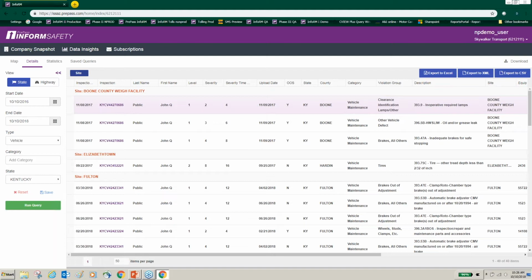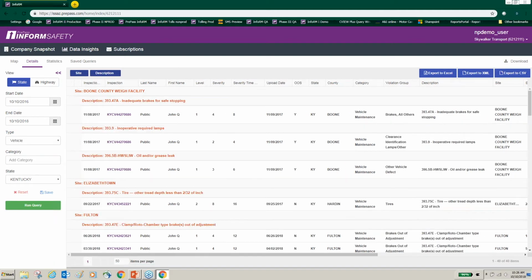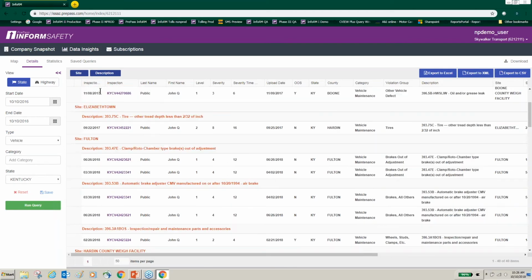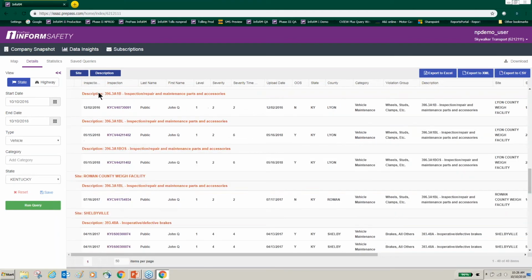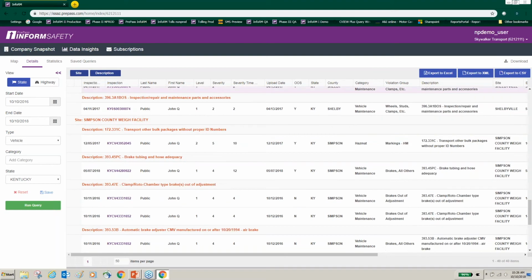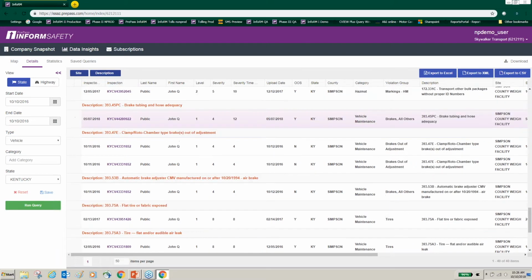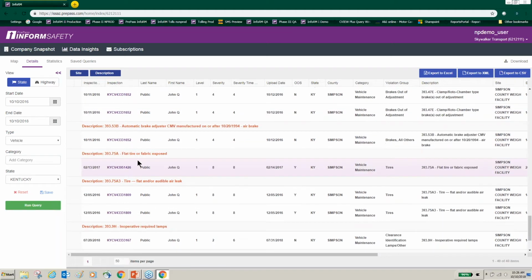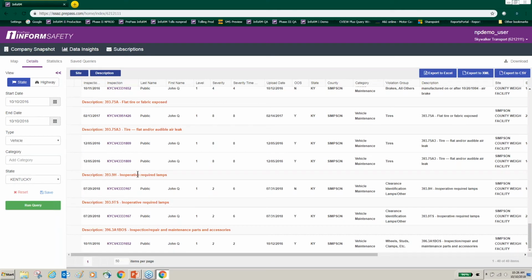I know I've got vehicle violations here. Let's take the description of that violation. Now my data is sorted by site first, and then my second sort is the violation description. If I go down here, here's my Simpson County Weigh facility, and I can see in this case vehicle violations. Just right off the top, I've got brake issues, and I've got tire issues, and I've got lamp issues.